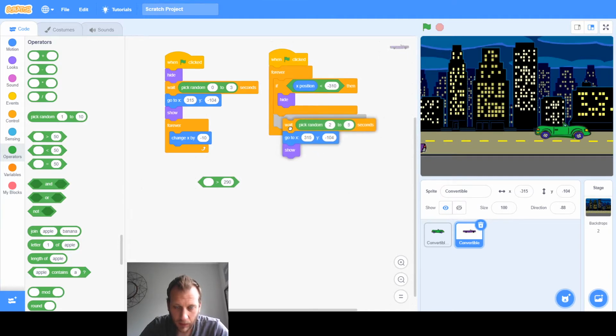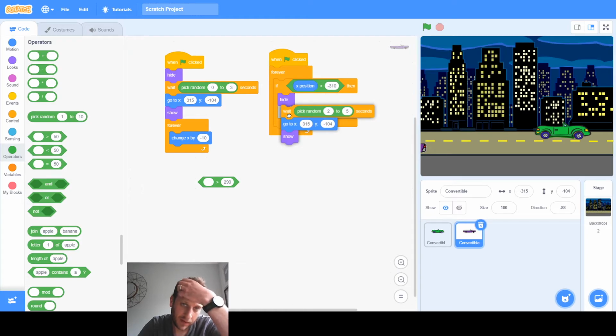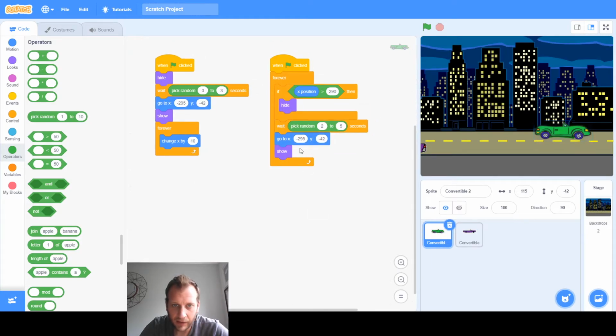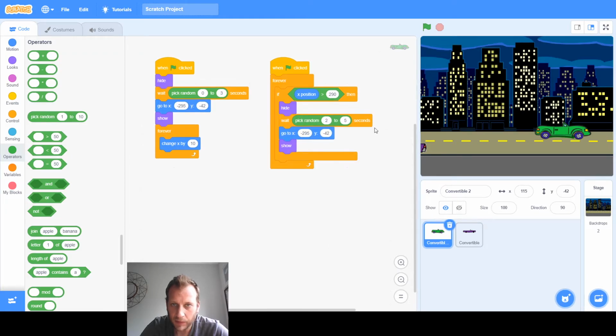okay, I think what I need to do is I need to put this code inside the if loop. That's the mistake I've made. I've got it outside the if loop, and I want it inside the if loop. Let's try this now.